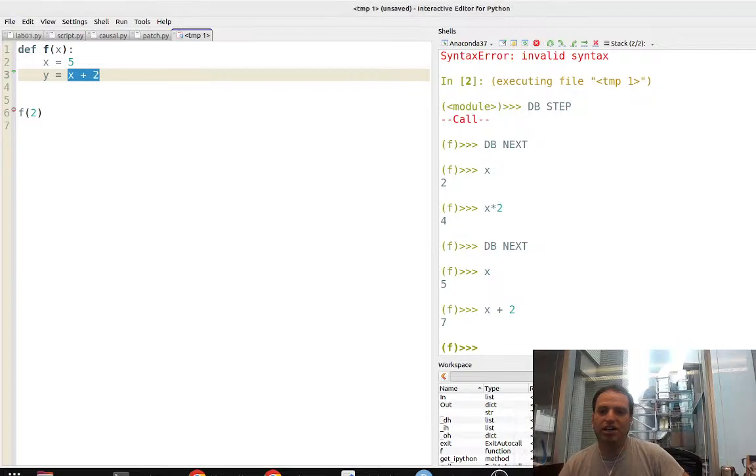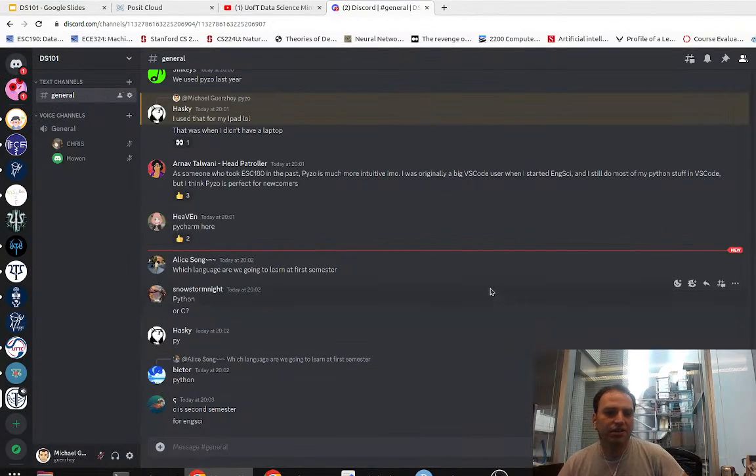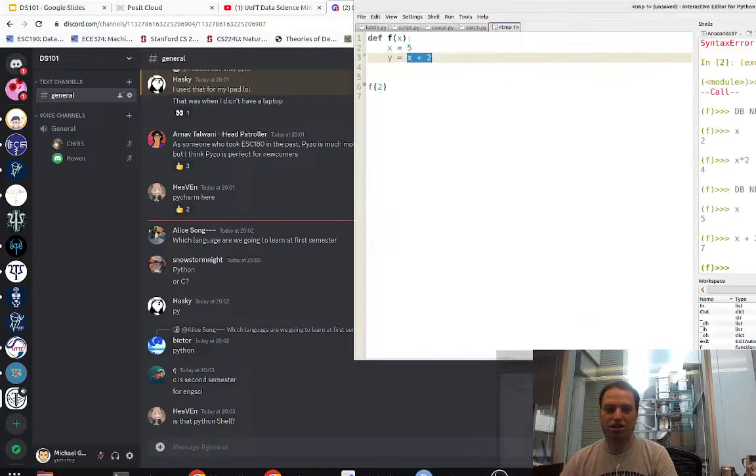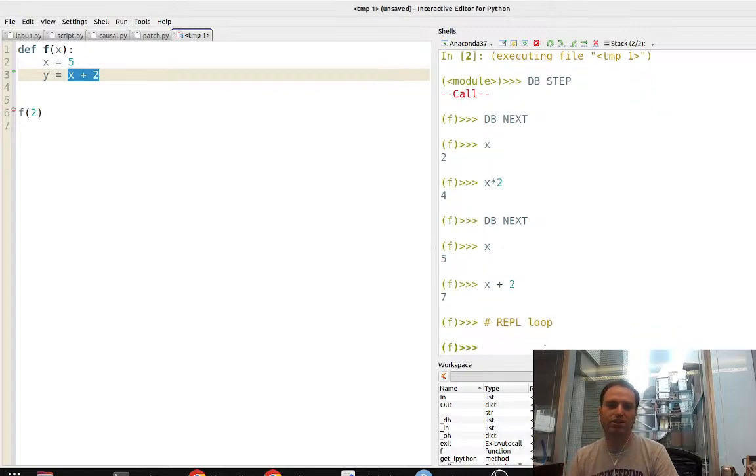PyCharm has its downsides as well. Is that the Python shell? Well, this is what's called a REPL loop. It's not quite a shell, but it's almost a shell.